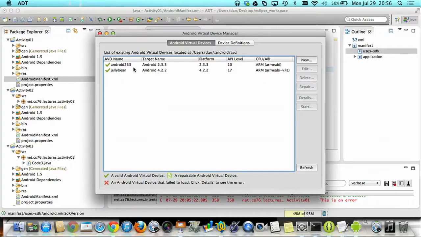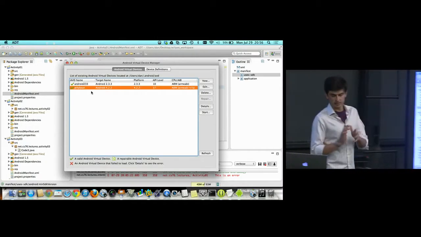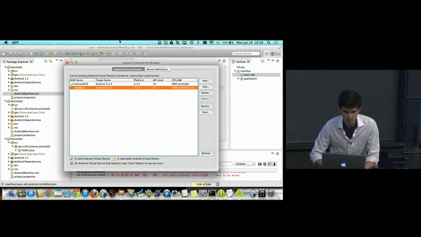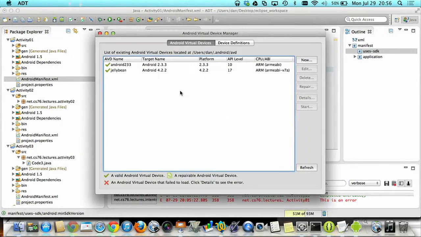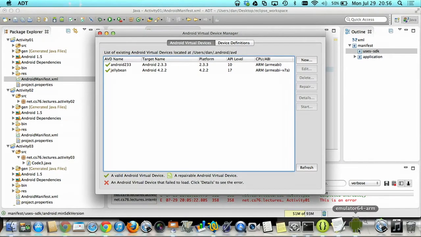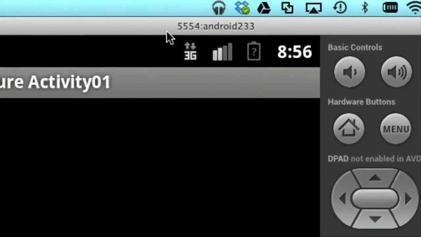Okay, so you can create one of these and you can have a variety of them. Now, in order for you to test your application on an emulated device, here are the steps: make sure that you download the appropriate SDK in the SDK manager, and then create a virtual device in the virtual device manager. Then you have an emulator that you can actually run. So in this case, I actually have my Android 2.3.3 running, as you can see right here. So I'm emulating an Android 2.3.3 device in this emulator.